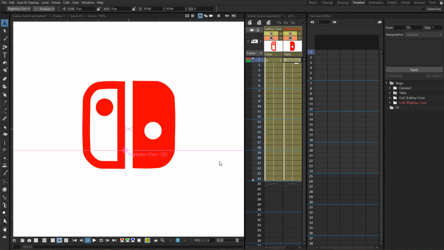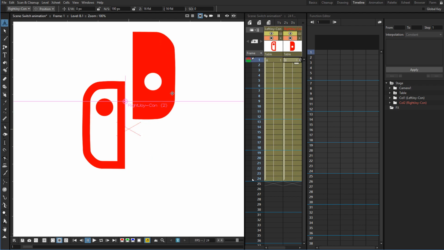Okay, in our project we have two columns. Each column has one Joy-Con, and we're going to start with animating the right Joy-Con first. To do so, on frame number 1, we're going to select the Animate tool and Position, and while holding Shift, just move the right Joy-Con up until the center of the right analog stick is in line with the top part of the left Joy-Con.